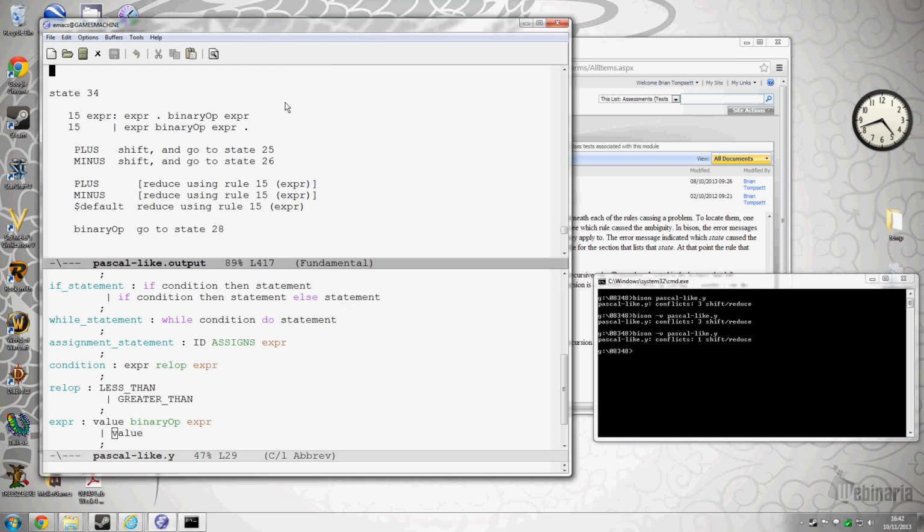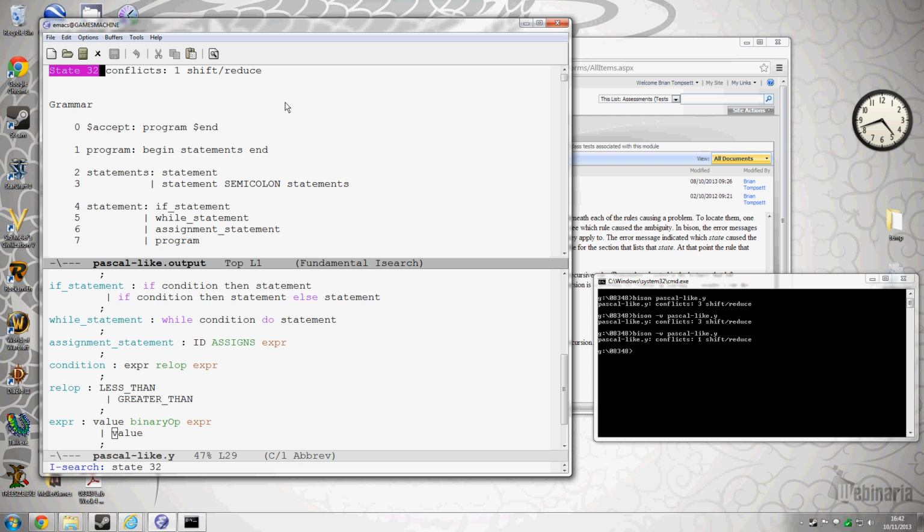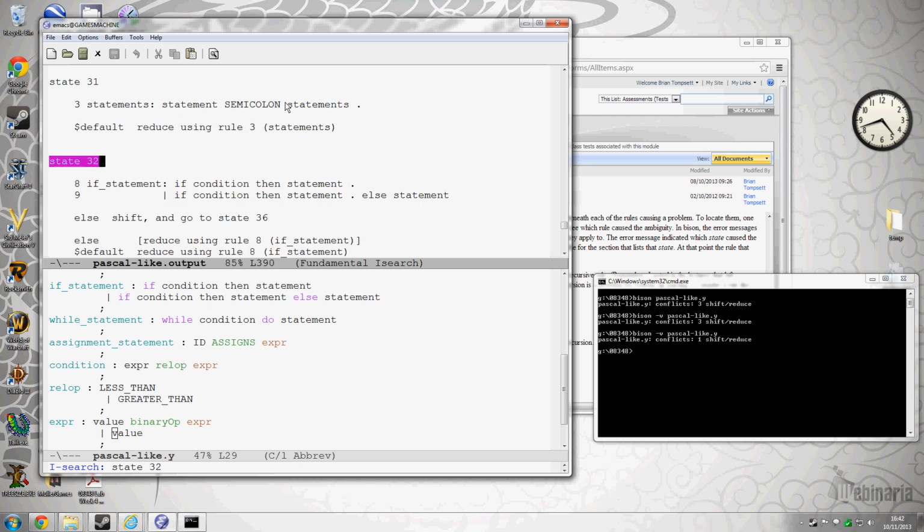So I expect that's the if statement, so we could go back into Pascal-like.output. We read it from the disk and go to the top of the file, and we can see it's still state 32, which is now this if statement.